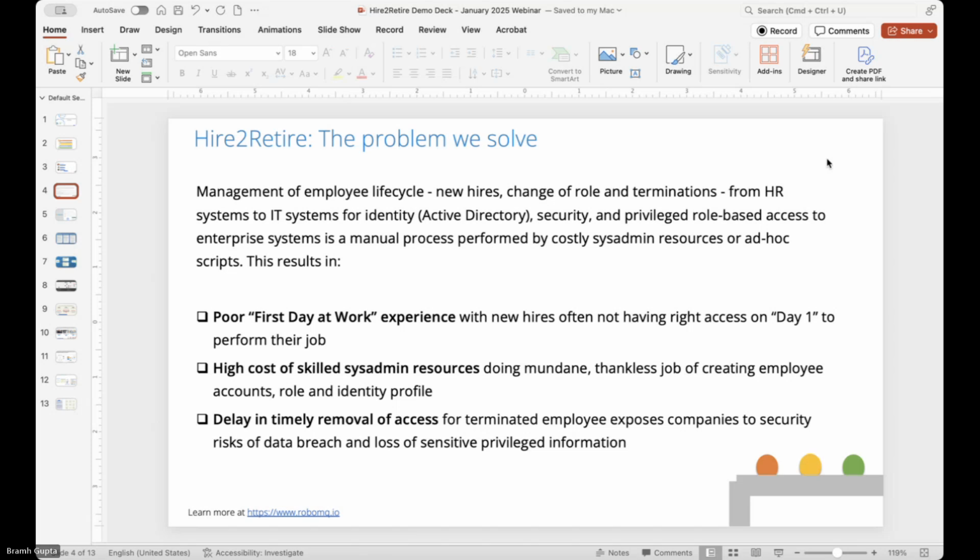Coming back. Sometimes you don't show up in the GAL, which is not good. If you're on the GAL, everybody knows who you are, who you report to, and so on. It provides a good experience, and they say that people who have a good first day at work experience stay at the organization longer. So that's what happens, and that's what we solve.